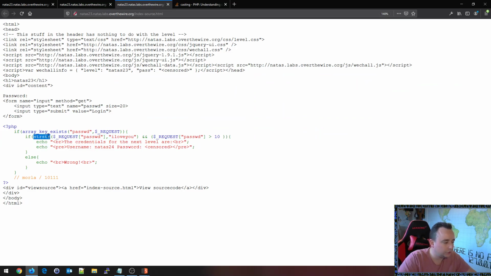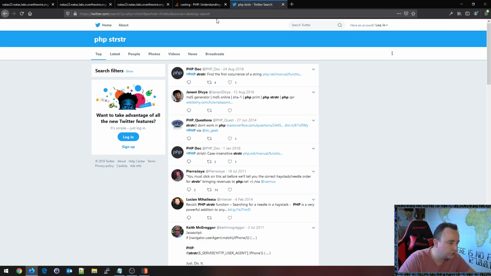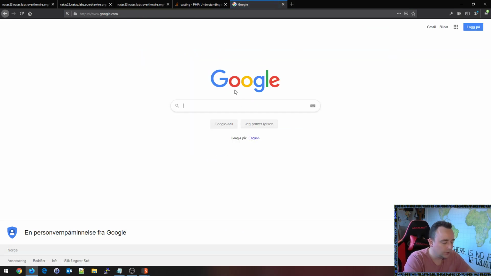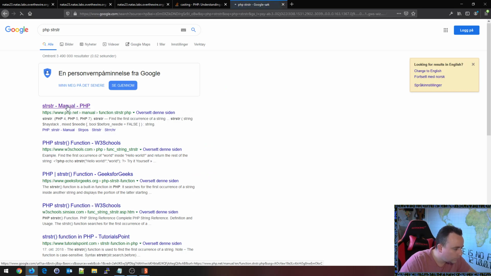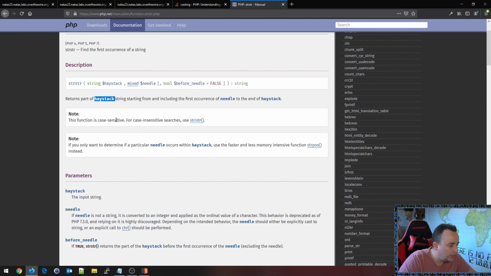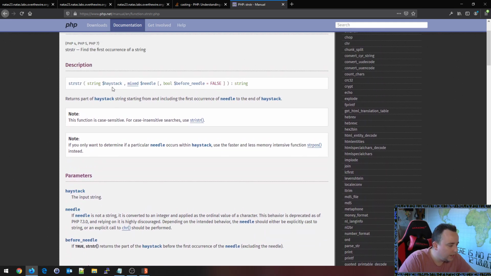So the string command, let's do a PHP manual on this one. And for some reason it searches Twitter. That's probably a setting in my Firefox here. So PHP string. So let's see. We're looking for a string in a haystack. So the haystack is what we're looking into, and our needle that we're looking for is our input.